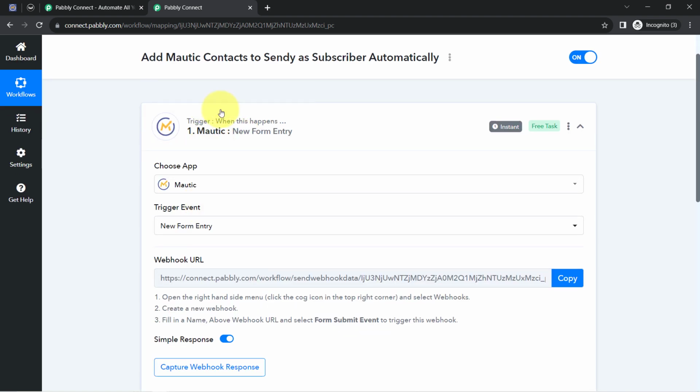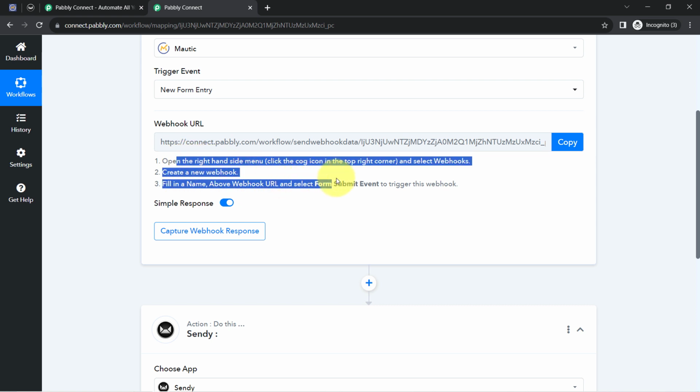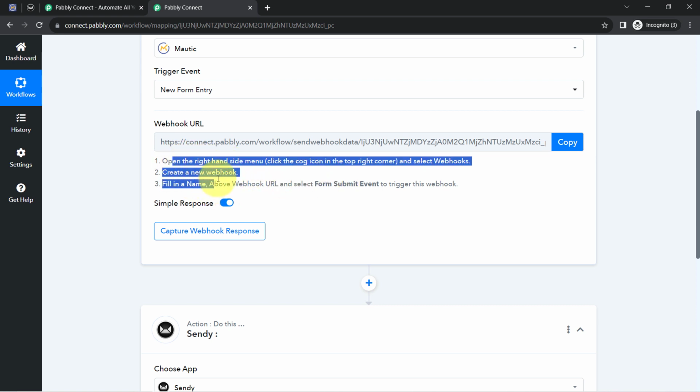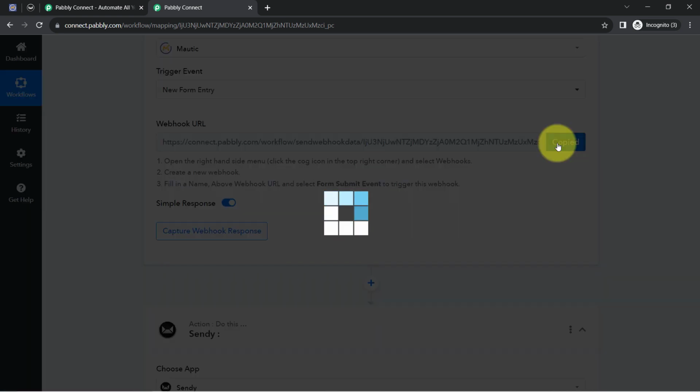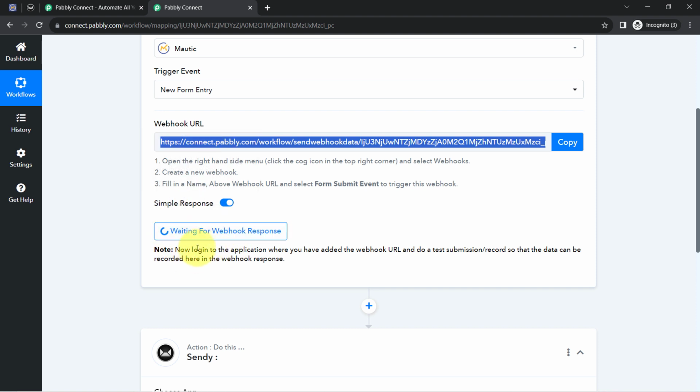So how can you connect it? Here you can notice as soon as I have selected this trigger event, it has provided me a webhook URL and a few instructions. So kindly follow these instructions one by one. Firstly you'll have to copy this webhook URL, and as soon as I copy this URL, here you will notice that it will start waiting for the webhook response.